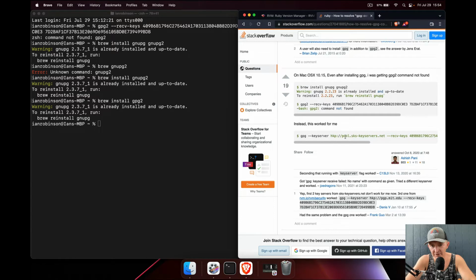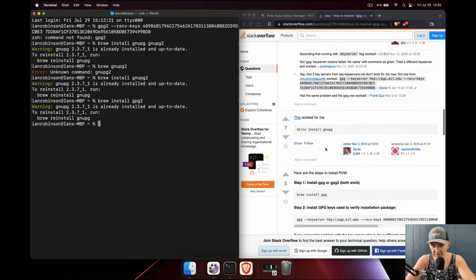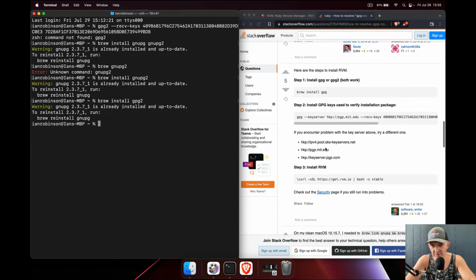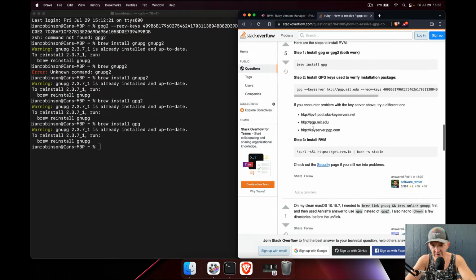Instead, this worked for me: --key server. What's our command? Rec keys. Rec keys. He said key server and then put the thing in there. That might work. Let's see if there's somebody who's got the most recent one. Let's try brew install gpg. Okay, cool. So it says that it already has that. Let's try it with this install RVM.